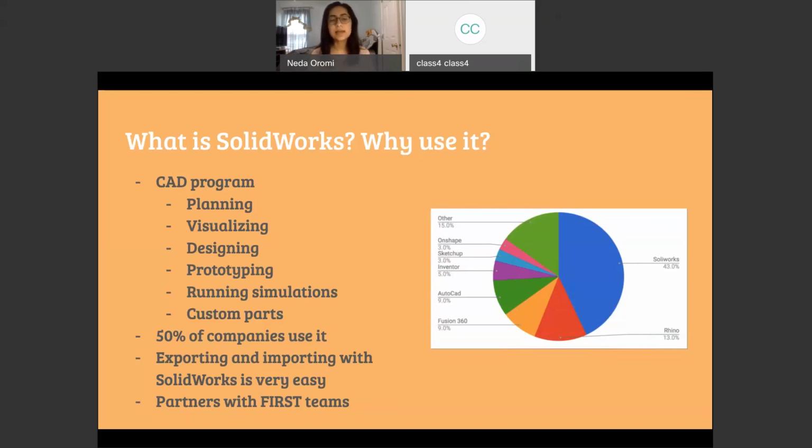So you're already a step ahead of a lot of other people. And also, exporting and importing files on SolidWorks is very easy compared to its counterparts like Inventor and Onshape. And they're also partners with FIRST teams. So if your team doesn't use SolidWorks but are thinking about it, you can request a free license from them, and then your entire team can basically have a free license to use on SolidWorks.